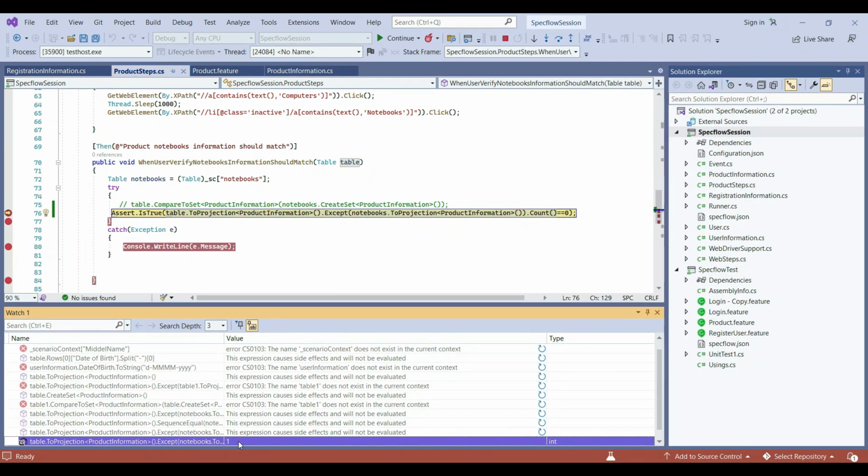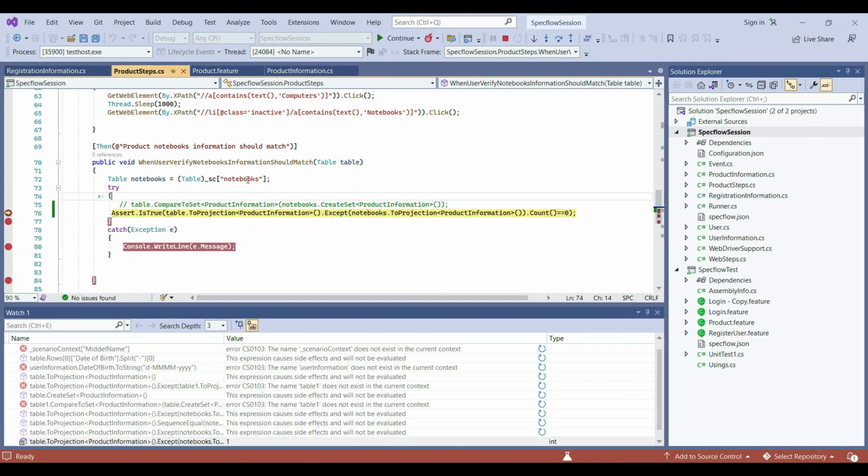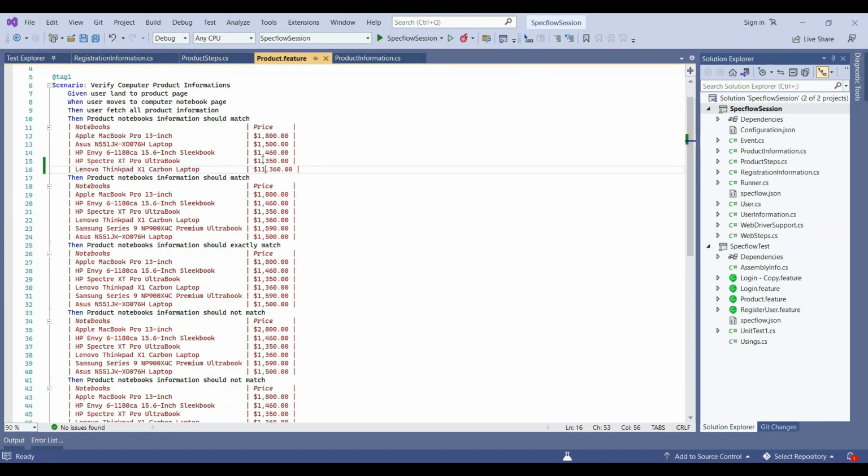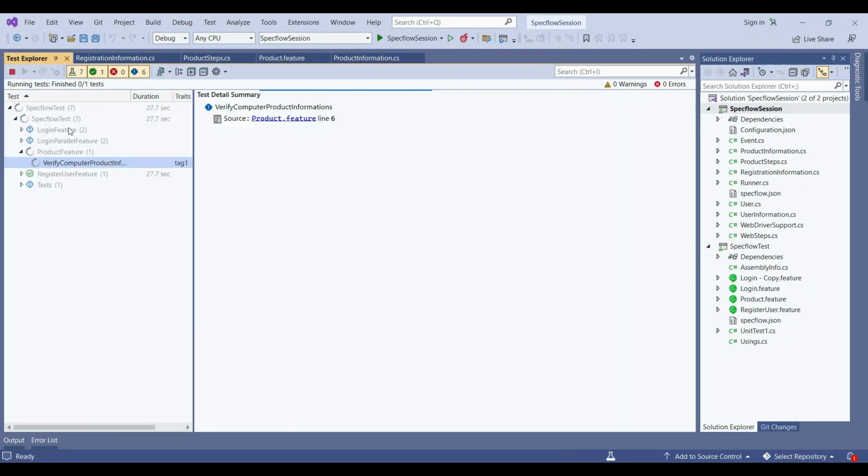Right now we are getting this count as 1. It means this notebook table has 1 record which does not exist in this particular table. So let's add 1 more record, or you can say let's update 1 more record. This time we are going to get the count as 2.